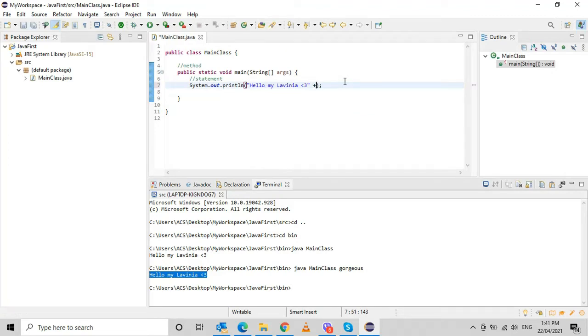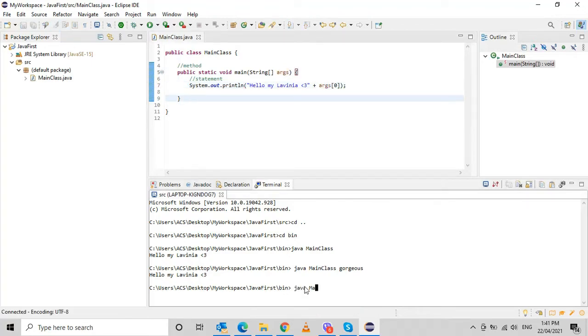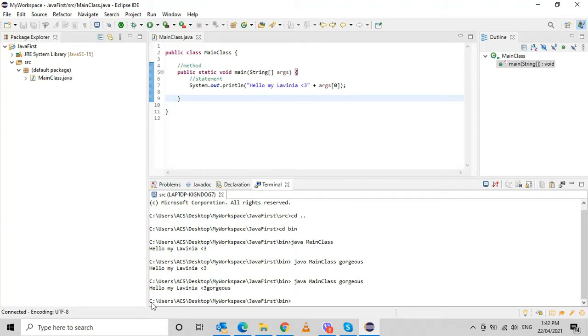If we want our terminal to accept arguments, we just need to change something here in our code. Let's put plus args of 0. This means the argument at index 0. If I enter java MainClass gorgeous and press enter, it will say hello my Lavinia art gorgeous. So it's now accepting our arguments. It's pretty easy, right? We just created our very first dynamic Java program. Congratulations guys.